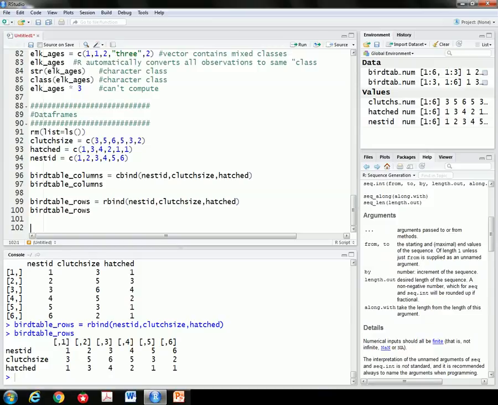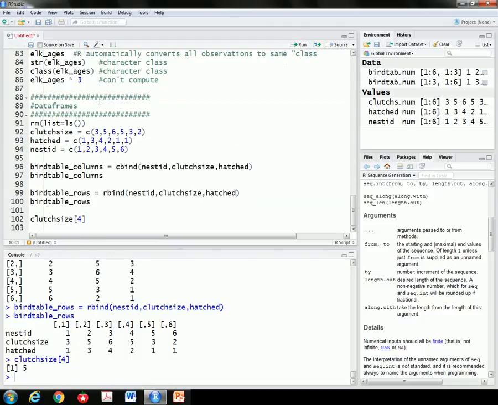Now, if you'll remember, for vectors, all we had to do was reference what element number in that vector we wanted. So let's say we want the 4th element from the clutch size vector. I would just ask for clutch size, use square brackets and 4. Pulls out the 4th one, 1, 2, 3, 4. It returns a value of 5. Now, that's because I only need to put in 4 here because vectors are just one-dimensional. They just have a length. But tables have a length and a width. They have columns and rows.